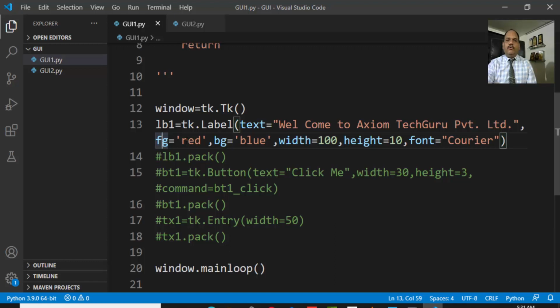So here foreground equal to red, background equal to blue, width equals to 100, height equals to 10, and font equals to Courier. Right? Here we need to specify the supportive fonts with Python. Not all the Windows fonts will be supportive to Python.